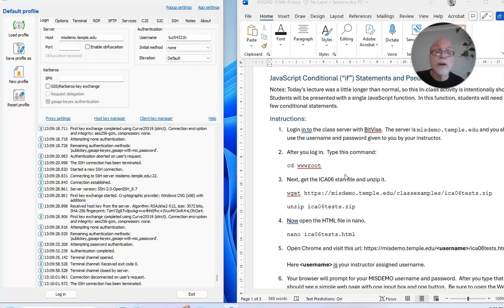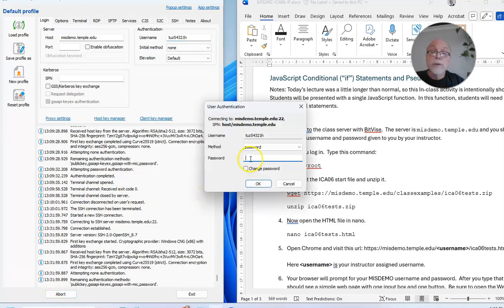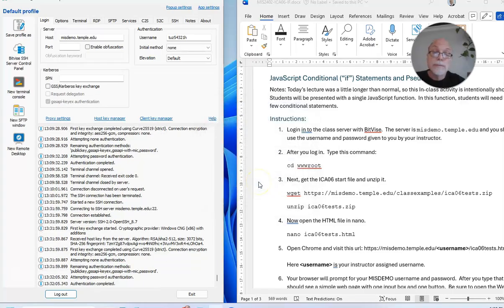Okay, instructions: log into the class server with Bitvise. The server is misdemo.temple.edu, and you should use the username and password given to you by your instructor. So there you go. I'm in Bitvise. This is the class server. This is the username for my pretend student. I'm going to click log in, and this is where I would type in my password, which I have stored in memory. I'm going to click OK.